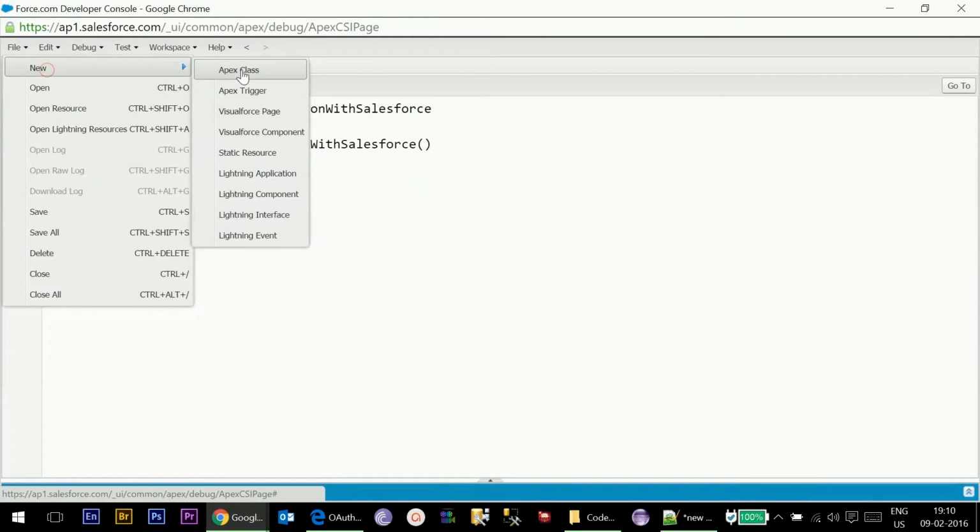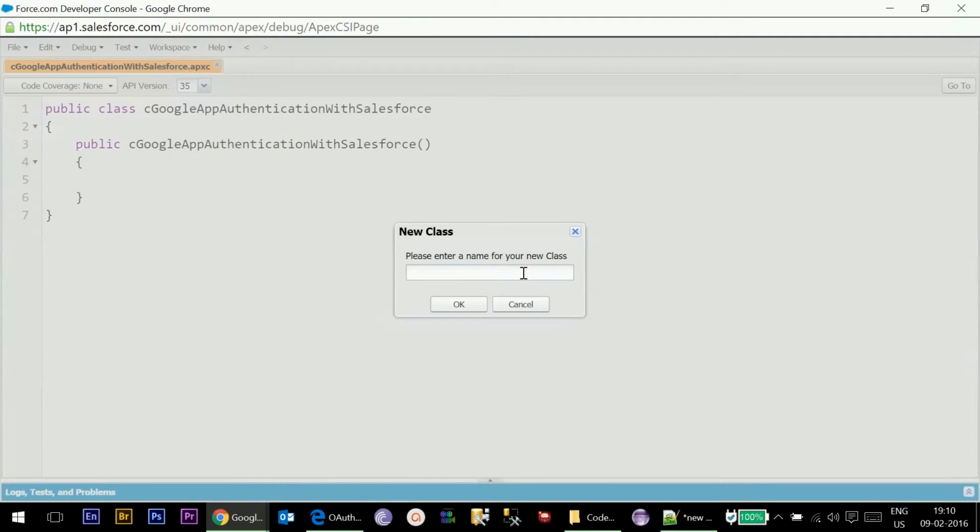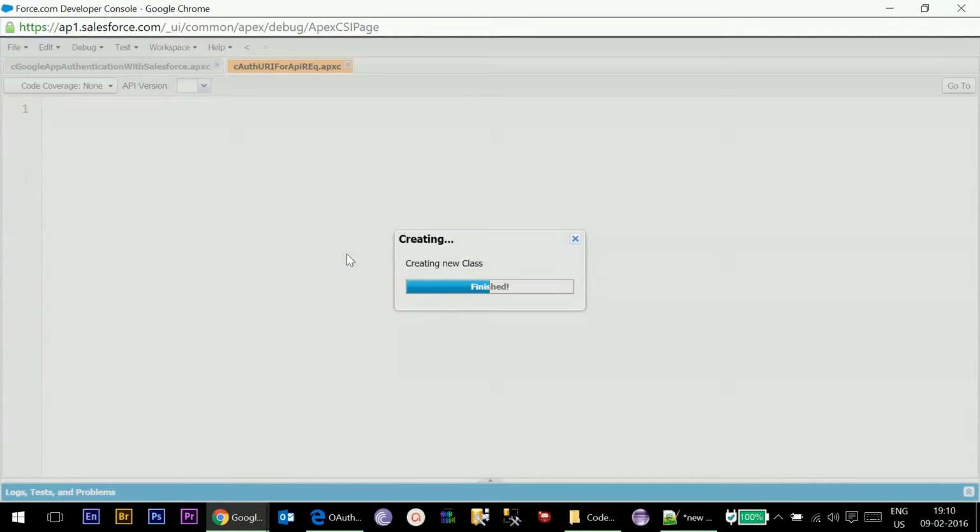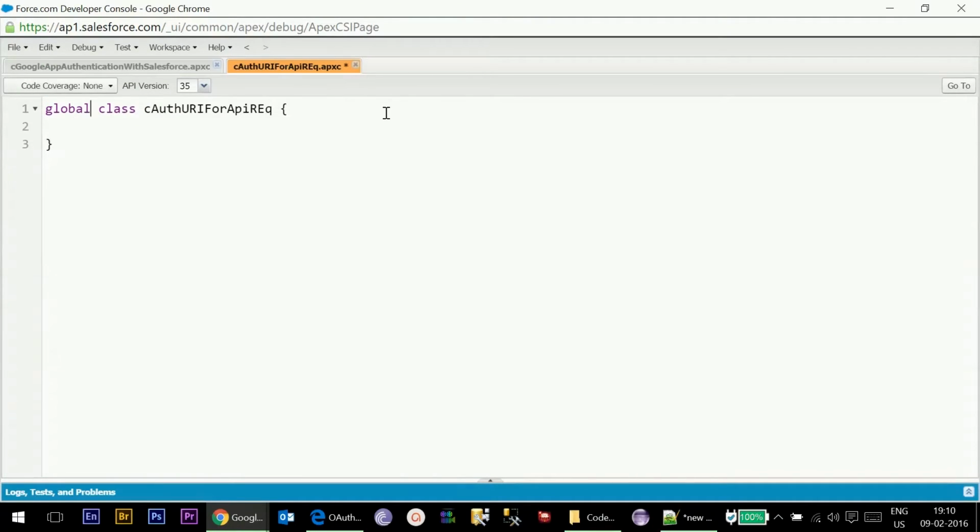Now I'm going to create another class which is global type, and it will create the URI, the authentication URI request. So I'm marking it as a global class. This class will generate the authentication URL to send to Google.